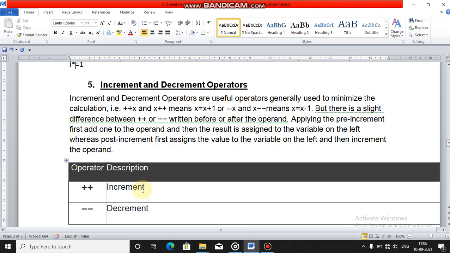Next, increment and decrement operators. Increment and decrement operators are very useful operators generally used to minimize the calculations. That is, plus plus x and x plus plus mean x is equal to x plus 1. Here x is a variable, it contains some value. Then x plus plus means x equal to x plus 1.